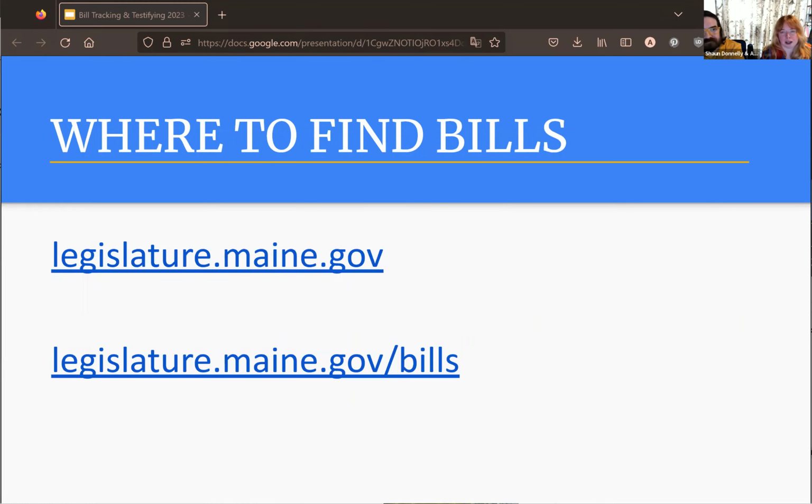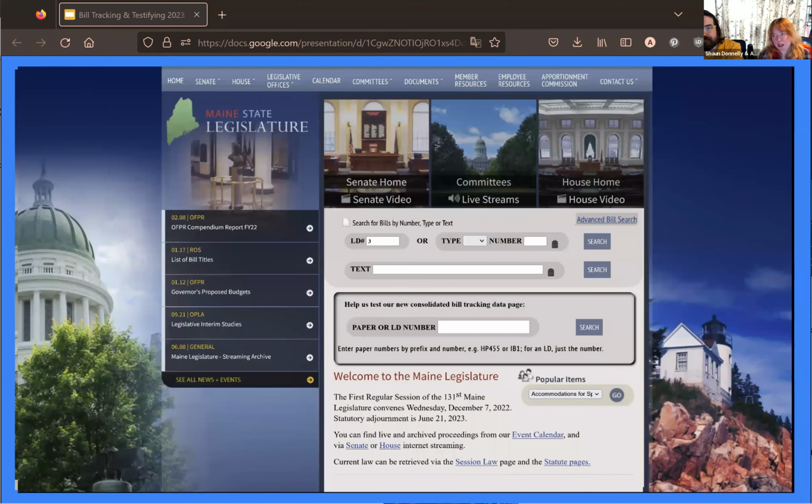All right, so basically I've got some screenshots for you of the website just so we can see what it looks like when you get there. On the homepage of the legislature, you can enter your LD number, if you know it. LD means legislative document, and that's a printed bill, whereas LR is a legislative request. So those are made earlier, and then they become LDs if they are a printed bill.